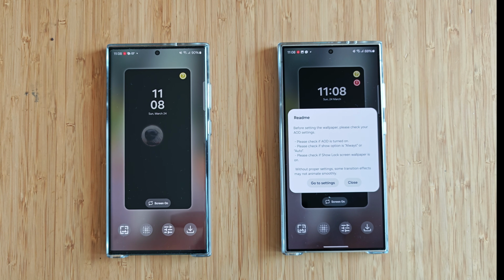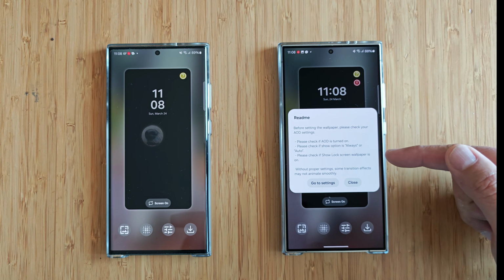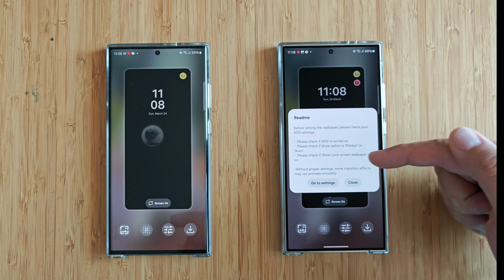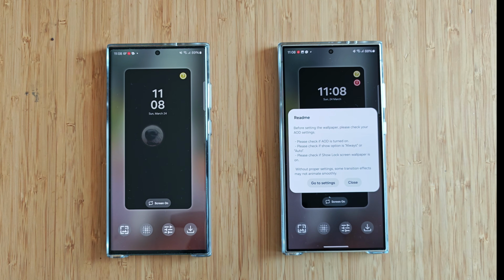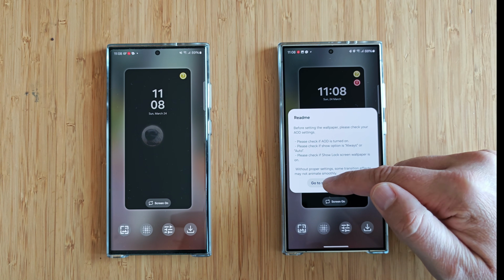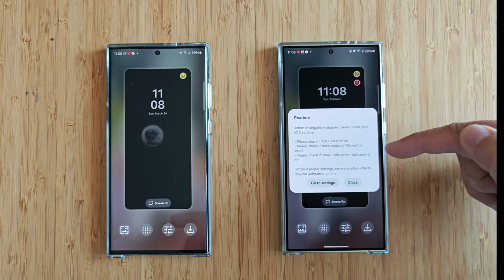AOD setting. Please check if AOD is turned on. Please check if the show option is always or auto. Please check if show lock screen wallpaper is on. Without the proper settings, some transitions might not work. So show lock screen wallpaper is on, so I need to make sure that the AOD is turned on.